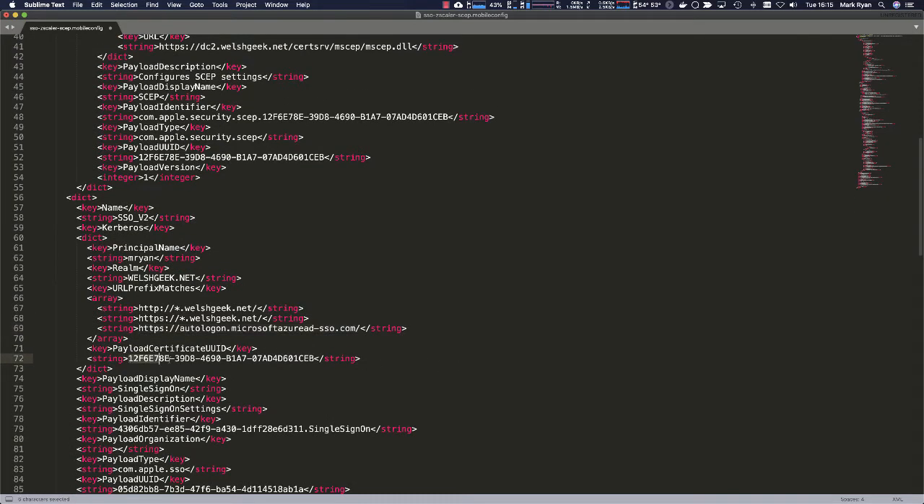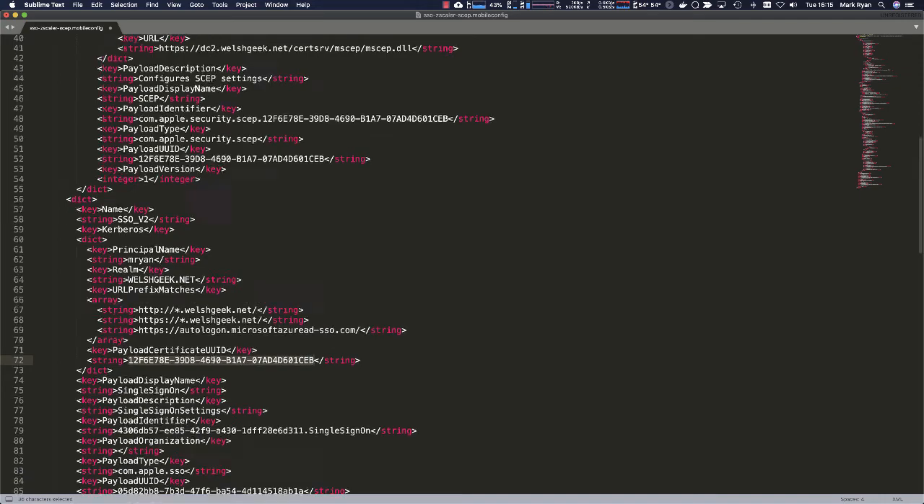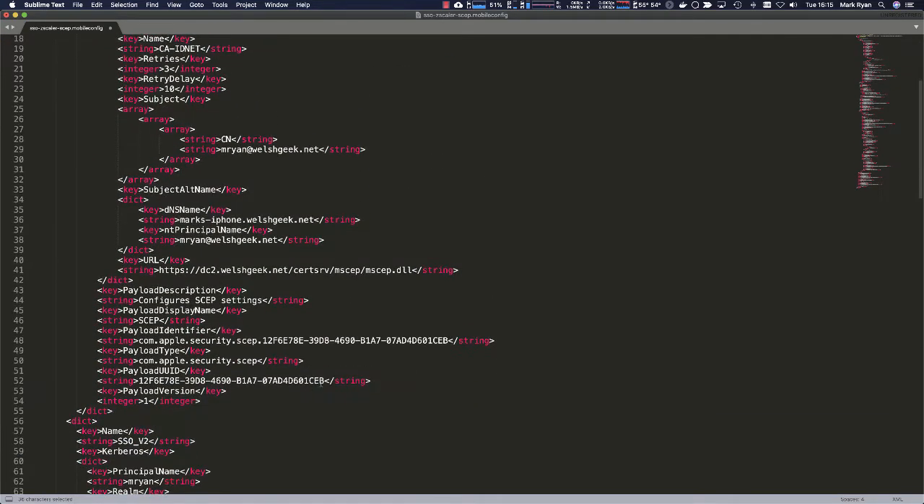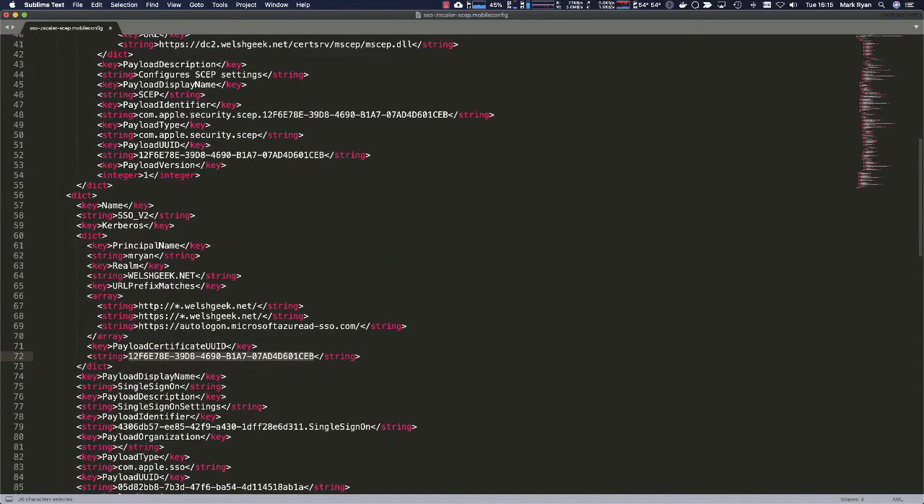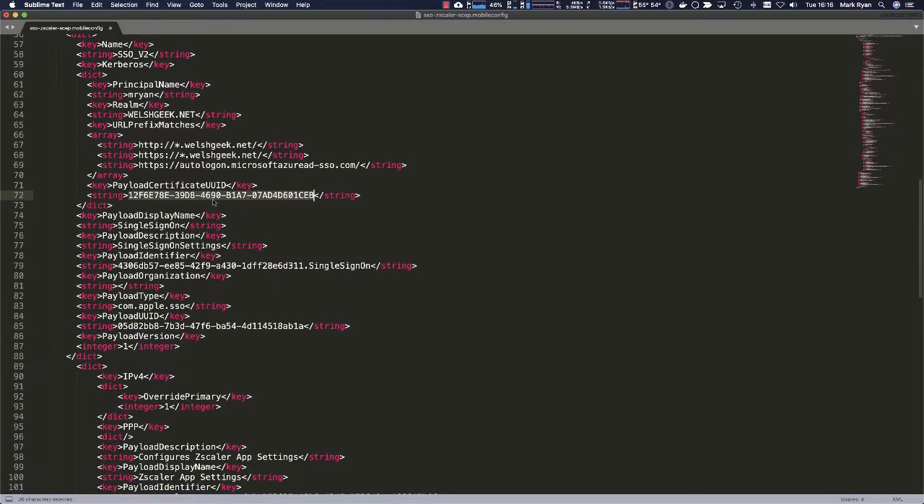And it's important here that this UUID, payload certificate UUID, matches this UUID for the certificate. You'll see that those two are the same. You can see these two are the same. So these are two different parameters, two different payloads essentially, within the same profile. I have to link this UUID into this part of the payload. So that's all well and good.